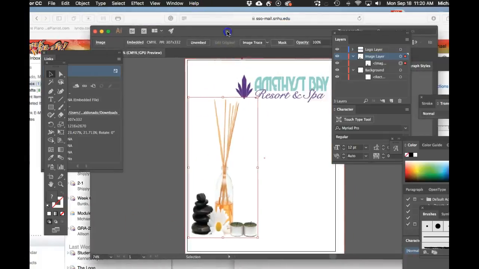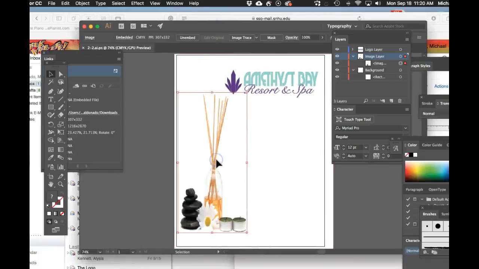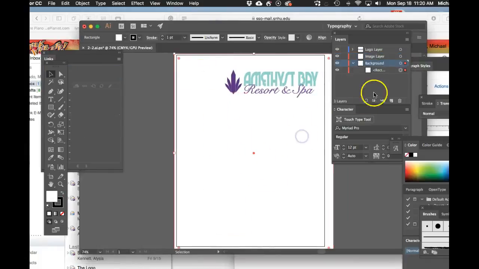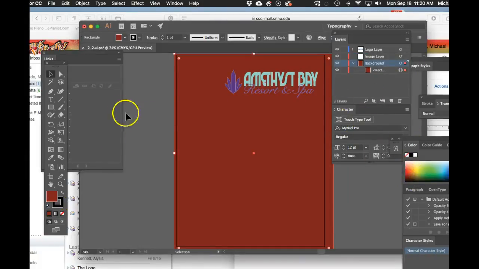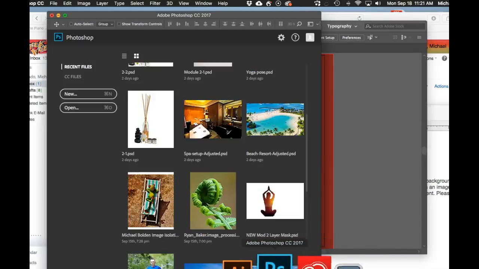Okay? So what I would do is this. I would take this and get rid of that image right there. This is what you want to have. In your background image, you need to have a color. Let's just pick a color. Okay? There's our color.